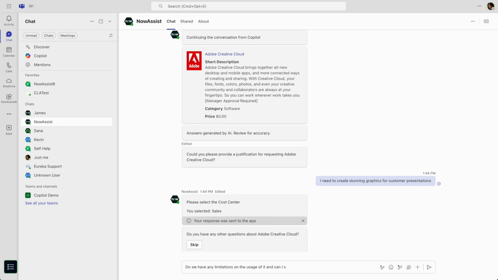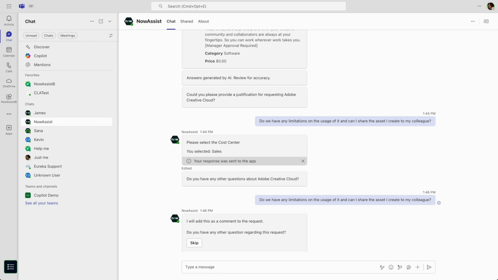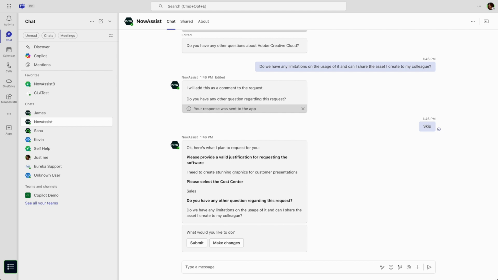Samantha also asks additional questions about license usage and sharing assets with colleagues. Copilot processes these queries, submits the request in ServiceNow, and routes it to the relevant team for further action.